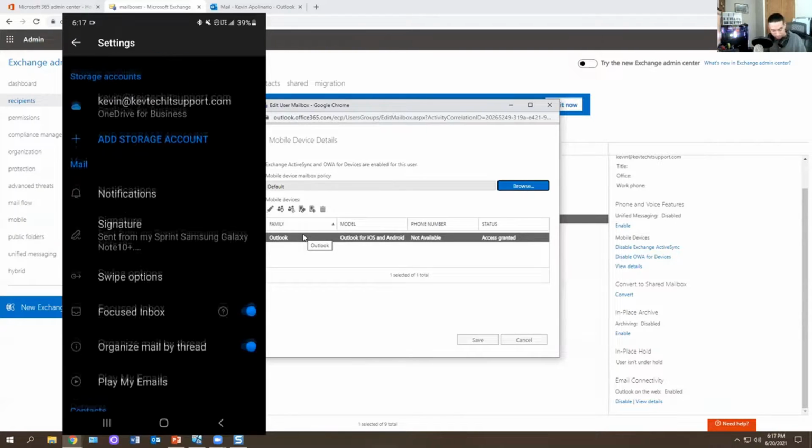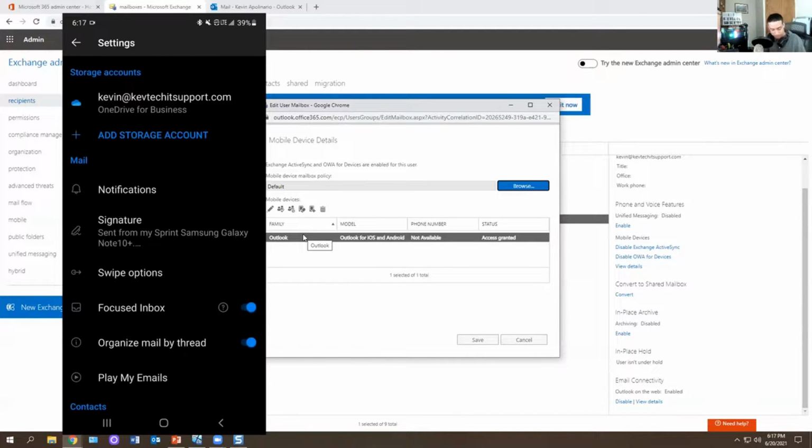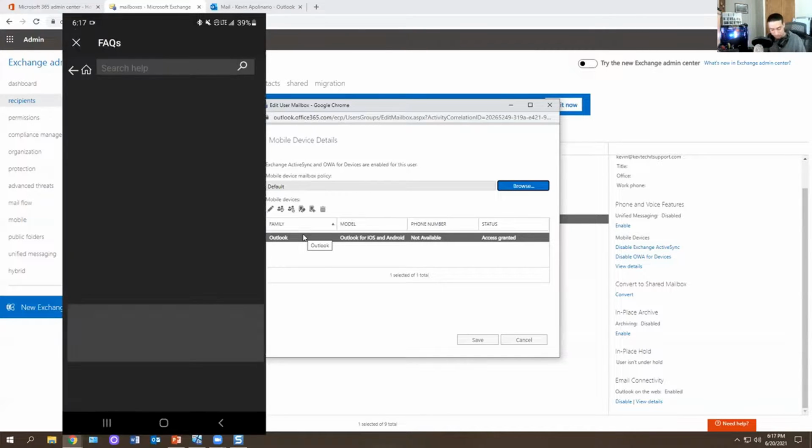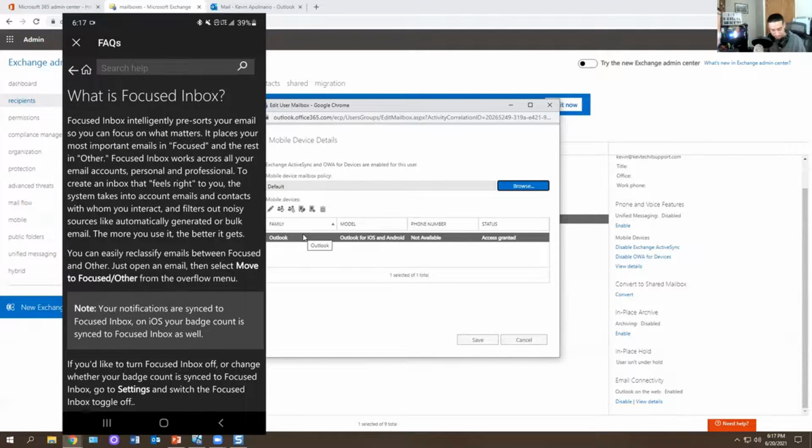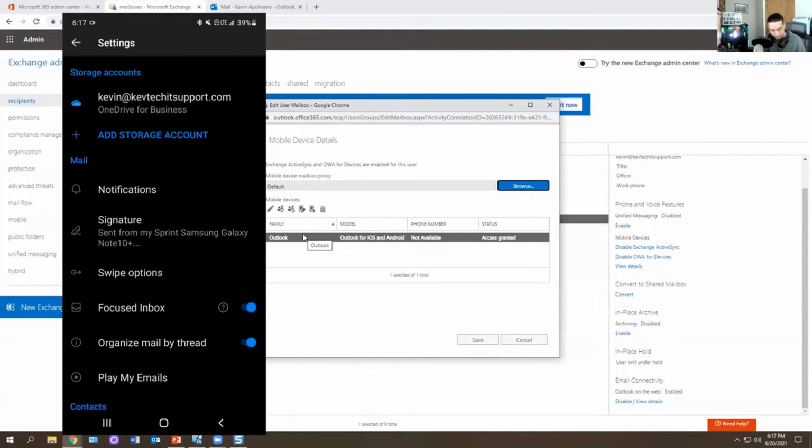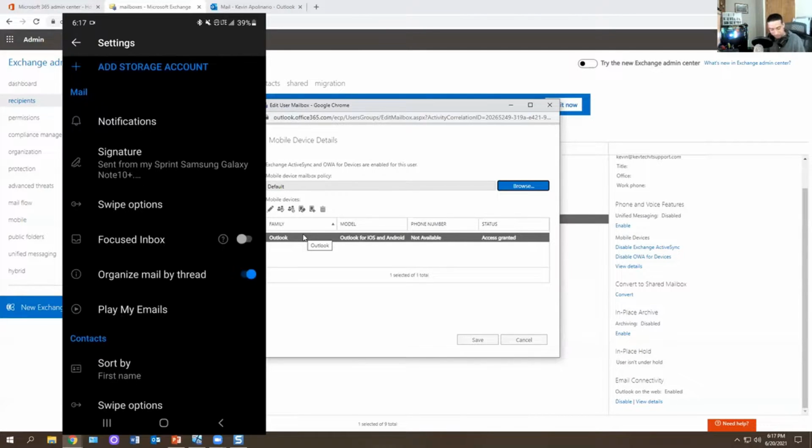You have the option to remove Focused Inbox, which is really annoying. It tells you what it is, by the way. If you click on it, it tells you more information about it. And it says it prioritizes the important emails. I hate this freaking thing, by the way. So you uncheck it. You have organize email by threads. That creates a thread of emails of a person you're talking to. You don't want that, so you get rid of that.